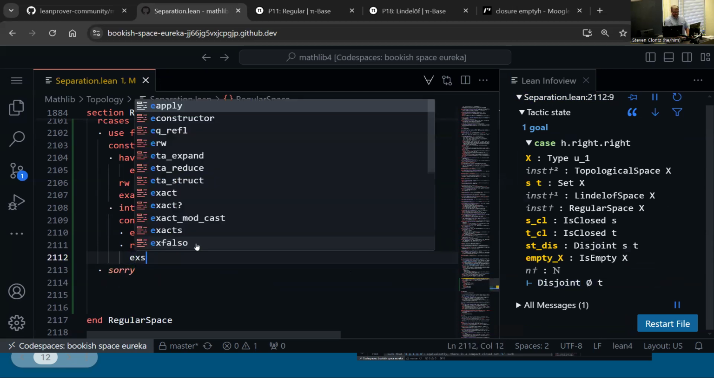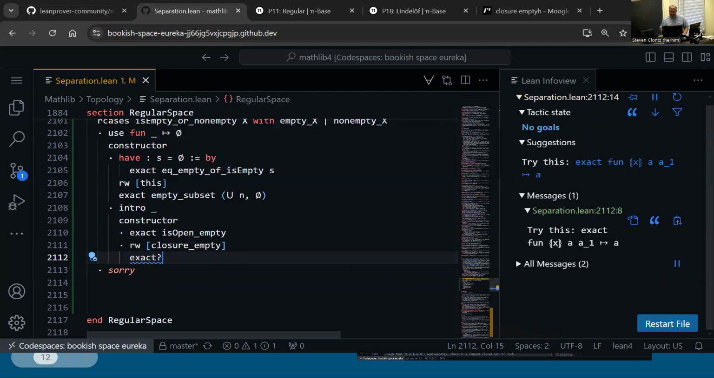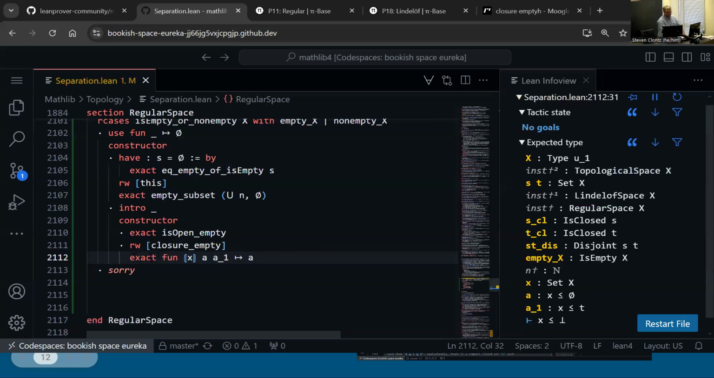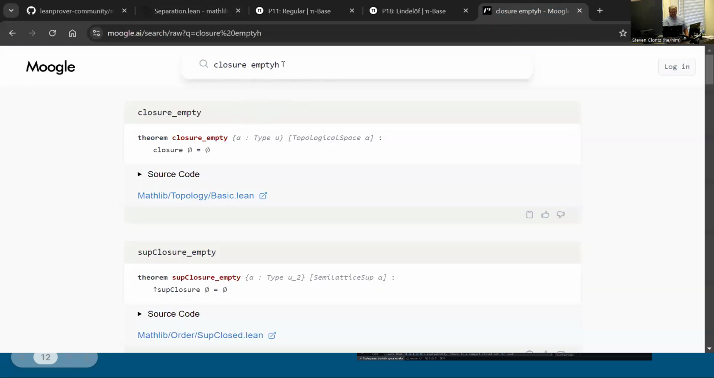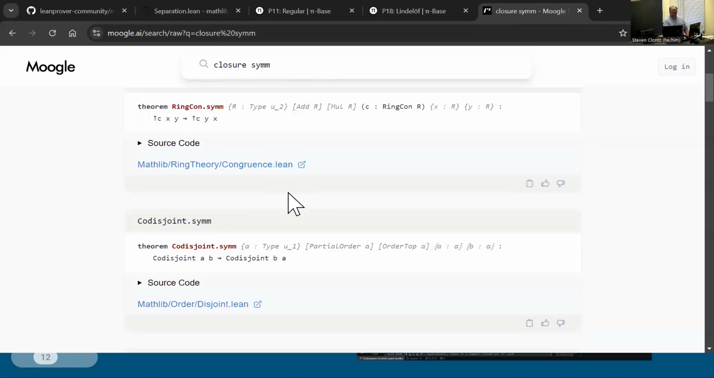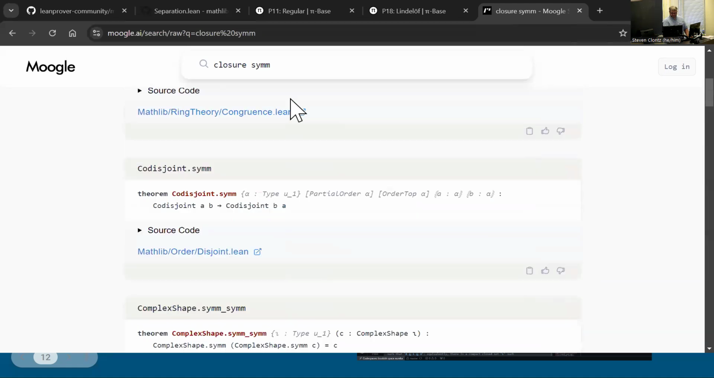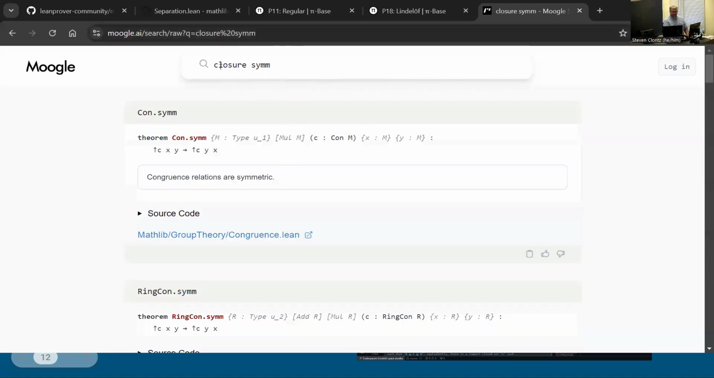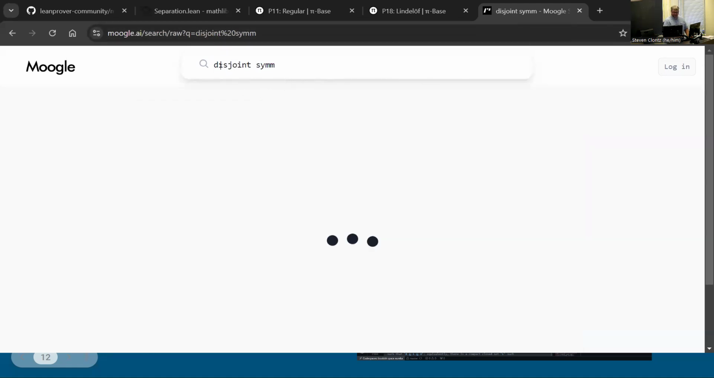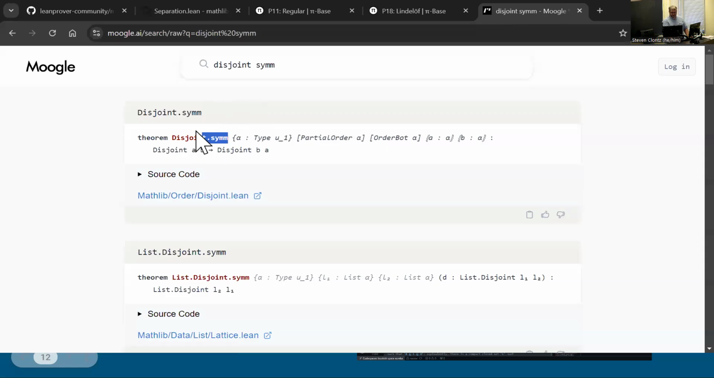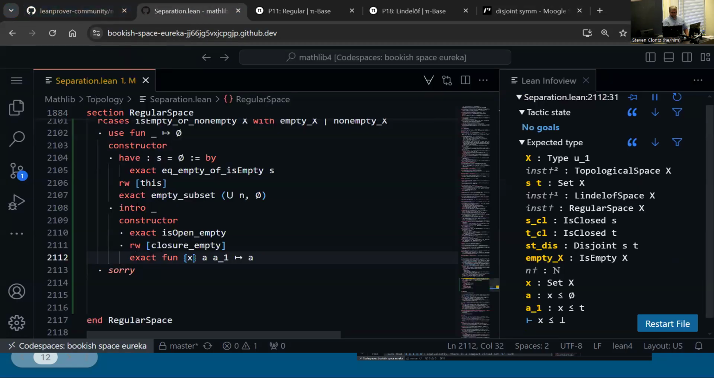So maybe now I can do exact, of course, it worked a moment ago anyway, but now I get this kind of fun esoteric thing. What the hell does that even mean? I don't even know. But if you don't like that, then you can just go ahead and say, I'm pretty sure disjoint is symmetric. I can apply disjoint sim.